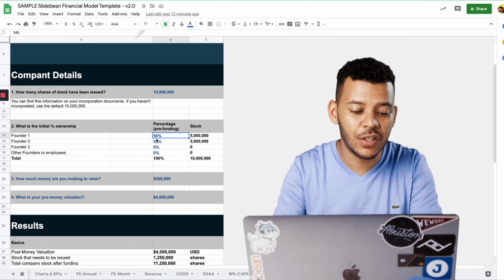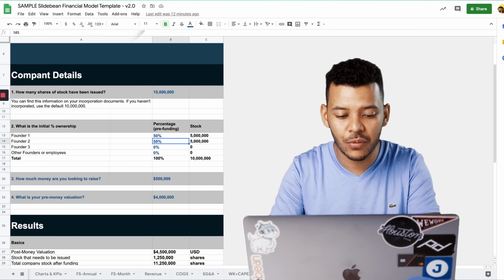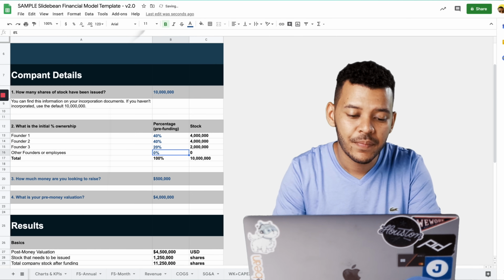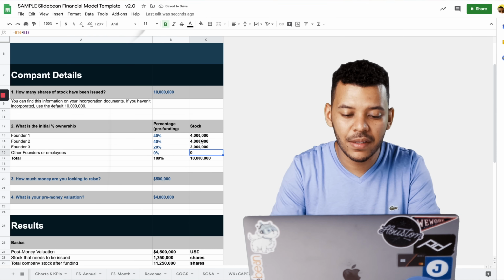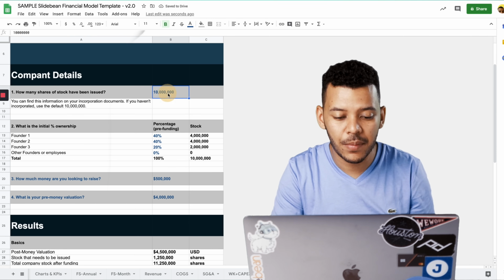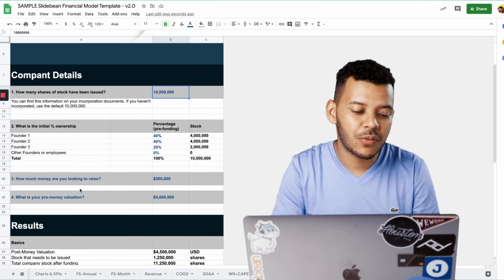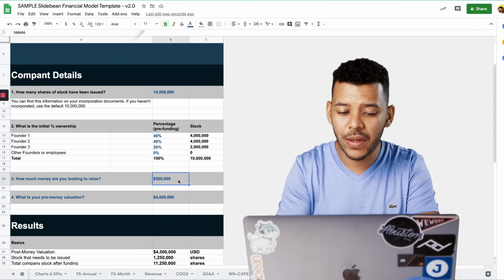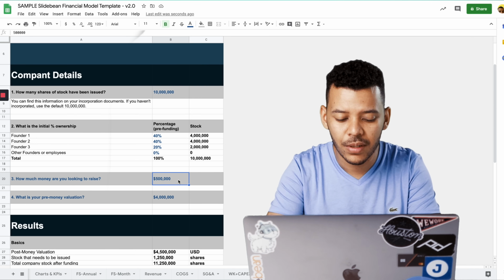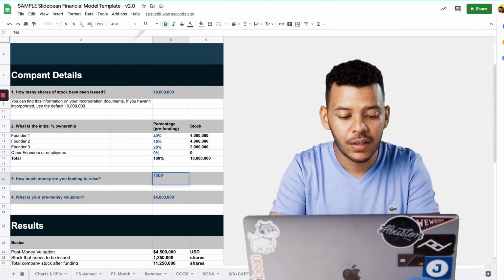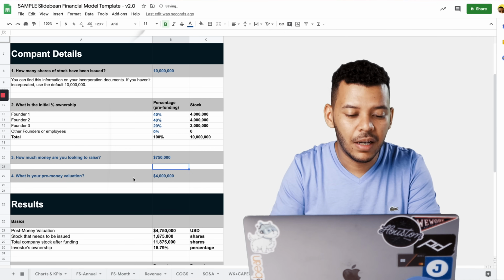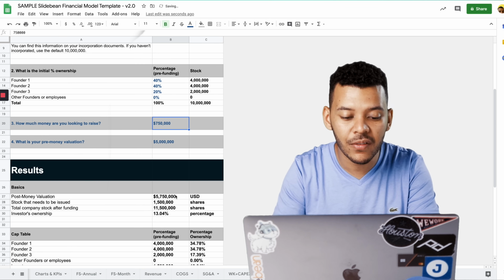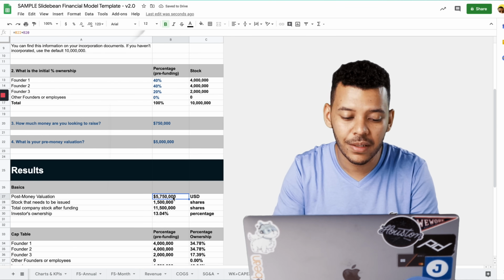Then how many shares does each one of these founders have? Maybe you guys are doing 40, 40, 20, something like that. So that means that you have 4 million shares of stock based on this 10 million number here. Then you're saying, well, how much money are you looking to raise? Maybe that's 500,000. This number is not connected to the rest of the sheet, by the way. This is just a quick calculator to let you estimate how shares would look. So let's say it's 750, and then you're raising on a $5 million pre-money valuation. That means that the post-money valuation is $5,750,000.